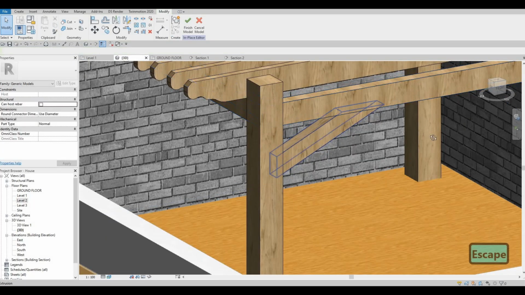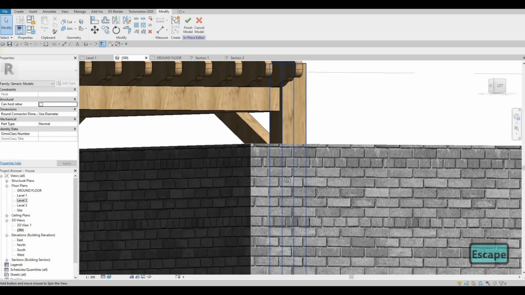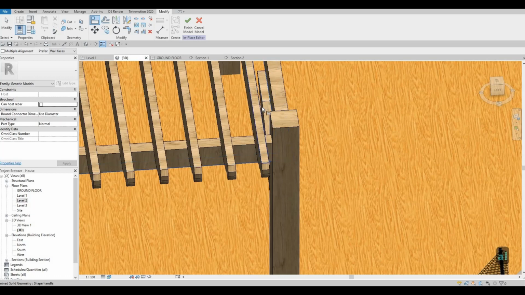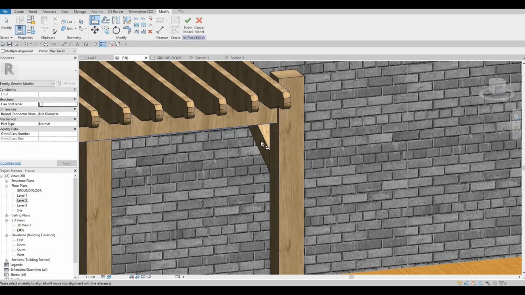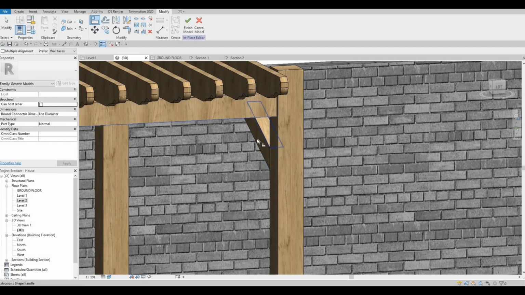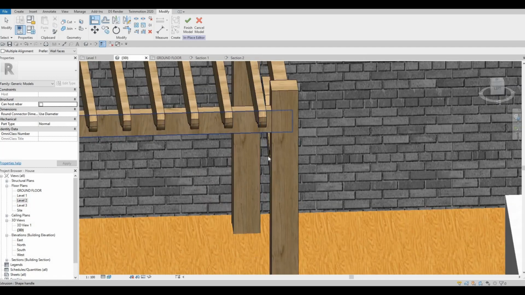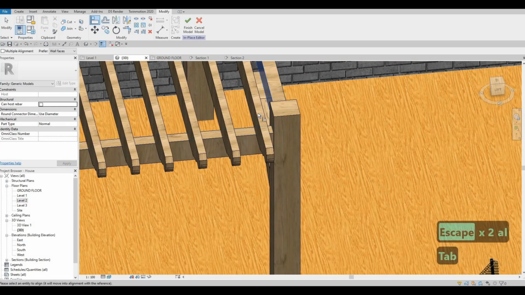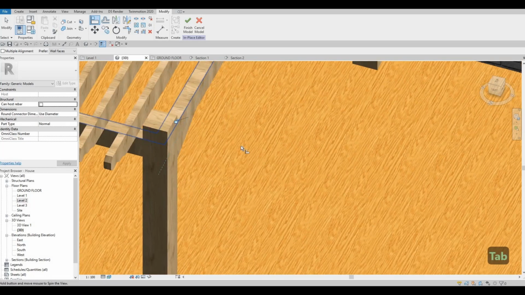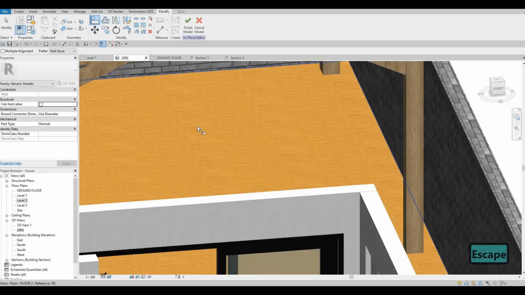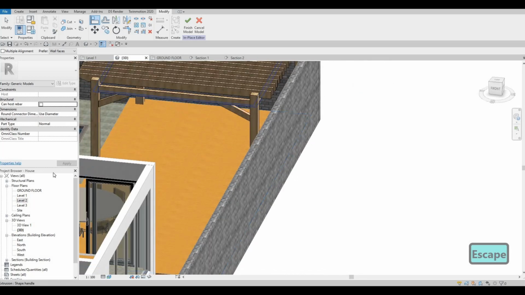So I'm going to base it from this part right here. Right here. On that. And then on this. There we go. That looks good. And then we just need to copy that on the other side.